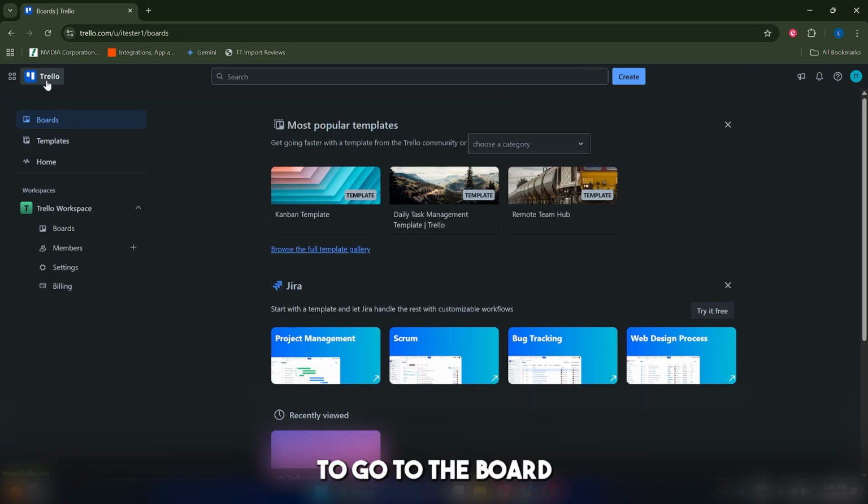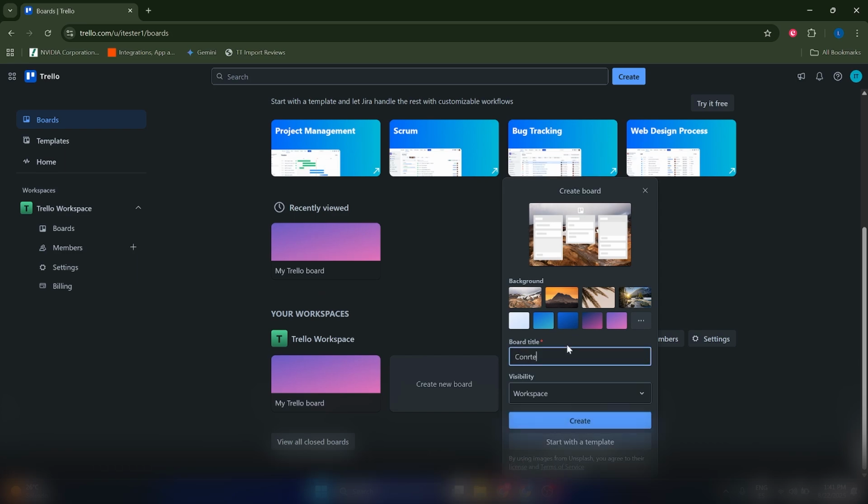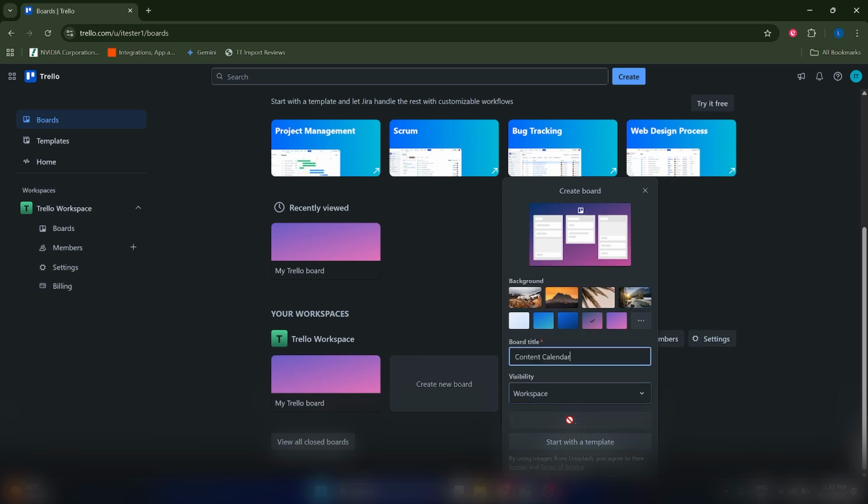Now I'm gonna ask you to go to the board section in here and we're gonna create a new board, okay? We're actually gonna name this, I don't know, let's say for example, content calendar. Remember guys that you can choose your background, okay, and your aesthetics in general. So I'm gonna choose a solid background such as this one here maybe. Make sure also to set the visibility to workspace or to public if you want to work with a team. I'm going to set it to workspace.